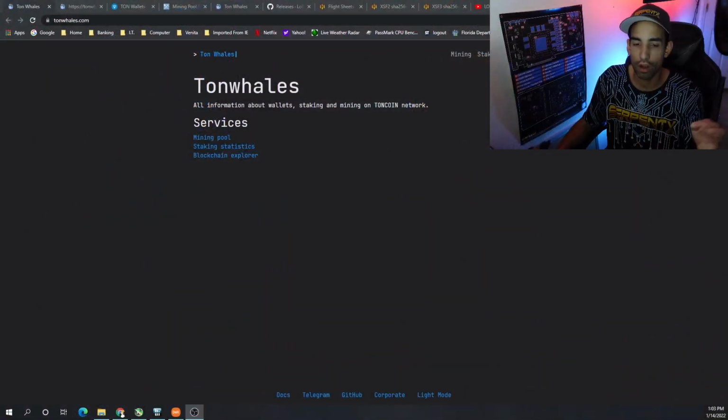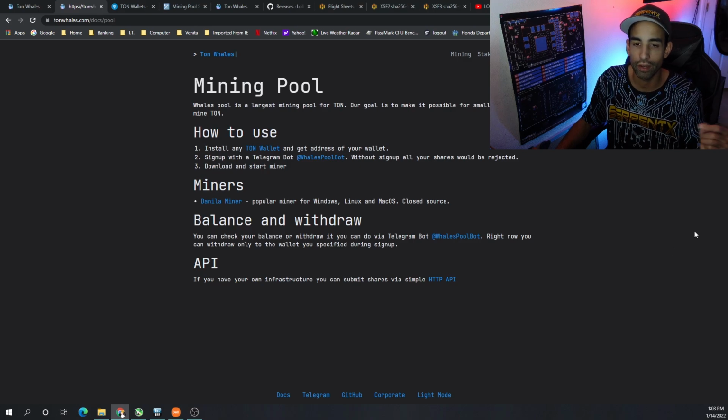So first off, we want to go to the website, tonwhales.com. When we go here, usually there's something that's showing up in the middle, but to get started, you need to click mining or mining pool, either or. It would take you to this page that gives us instructions.